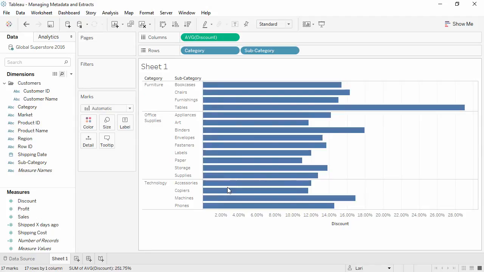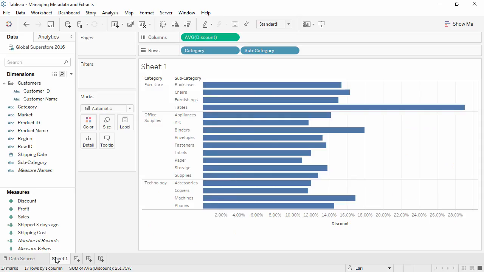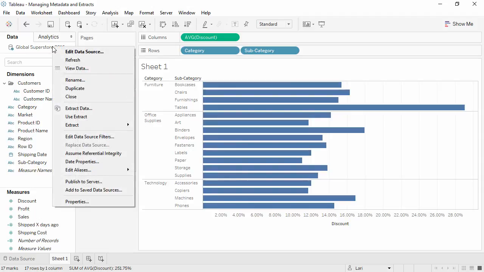To easily get back to the Data Connection window, simply click on the Data Source tab. You may be prompted to reconnect to the data source, including navigating to a flat file on your machine. Alternatively, if at any time we realize we need to modify the data connection, simply right-click on the data source to pull up the menu.